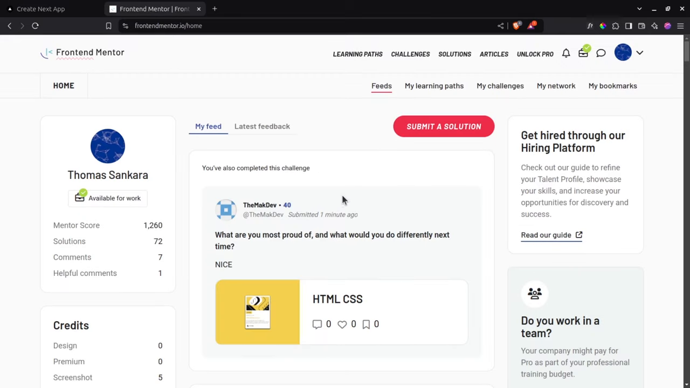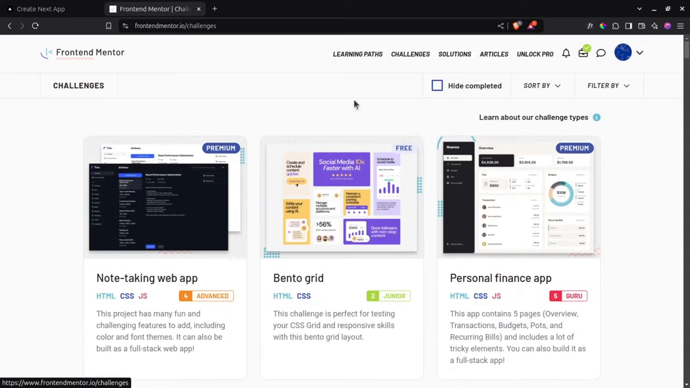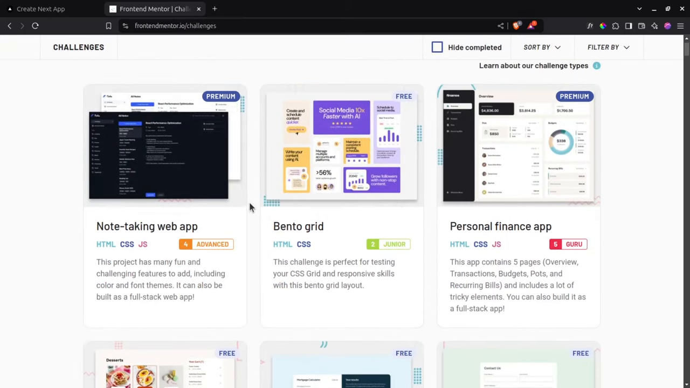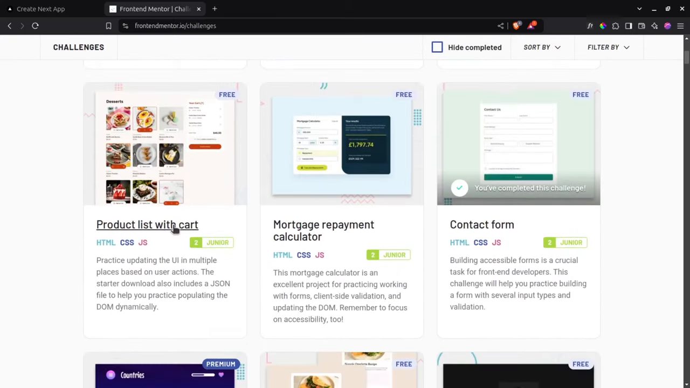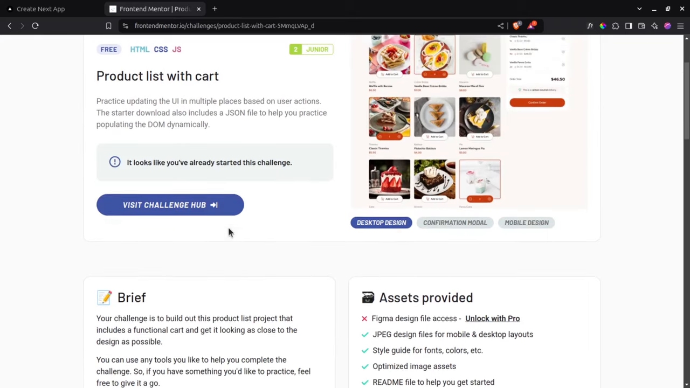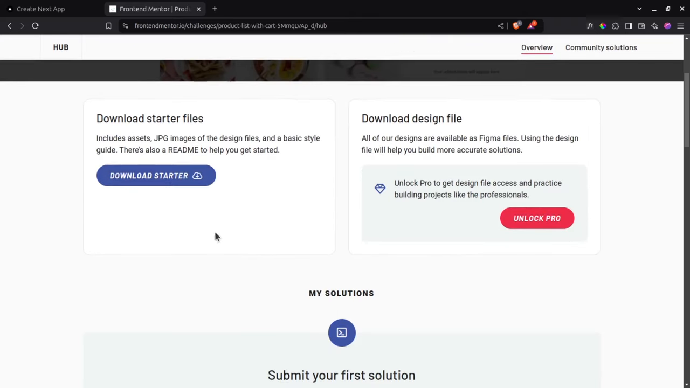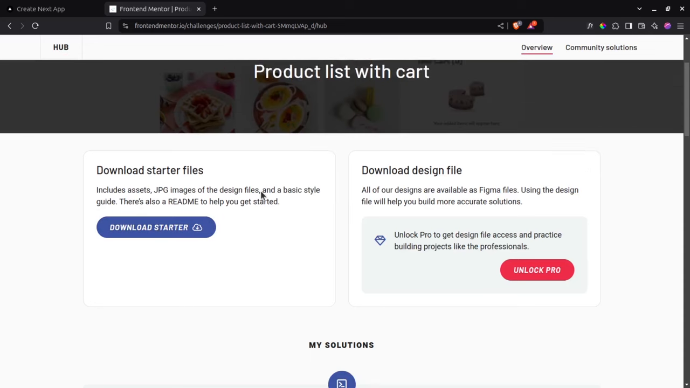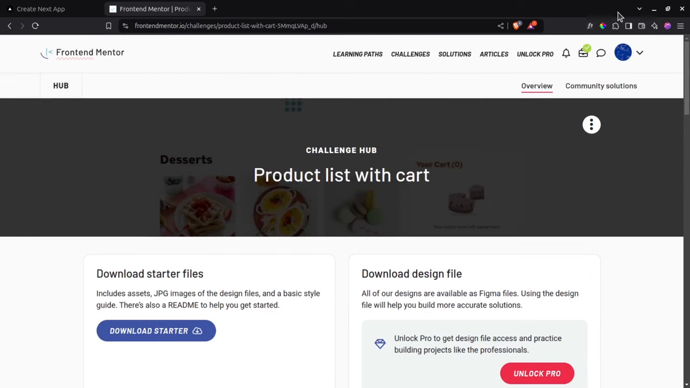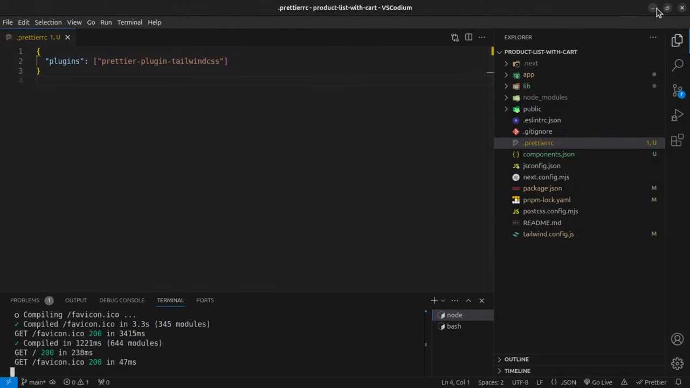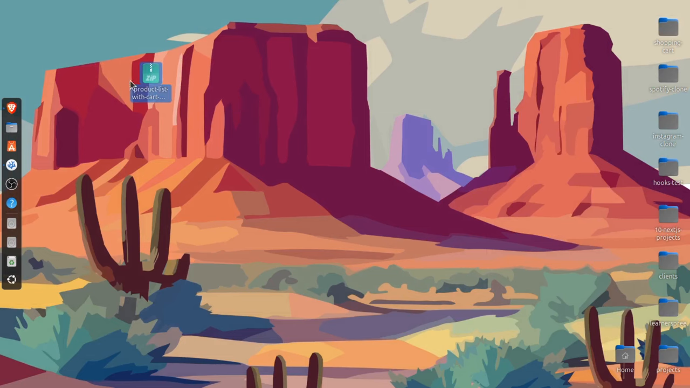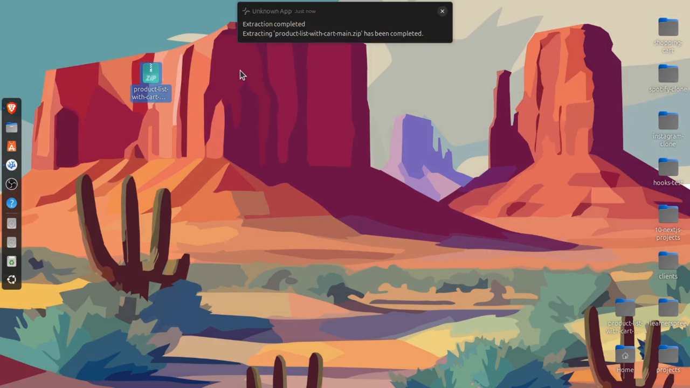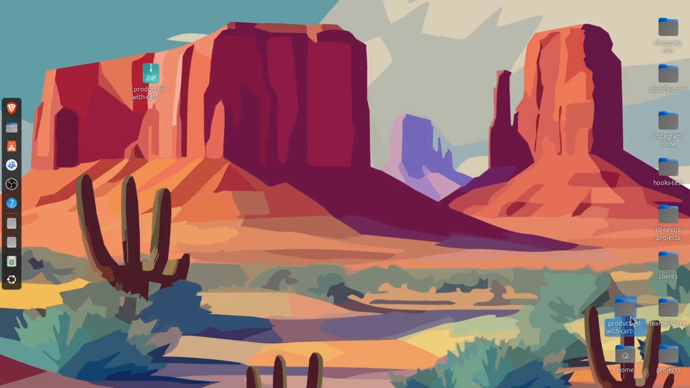And because what we're building is a challenge from Frontend Mentor, we need to go into the challenges and we need to go into the actual challenge that we want, which is the product list with cart. And just go ahead and visit the challenge hub and download the starter files so that you have the starter files available for you, because you want to do a bit of copying and pasting. So once you download the zip file, then you can go ahead and wherever you extract it, mine is right here on my desktop. So you can just double click it to extract it right here.